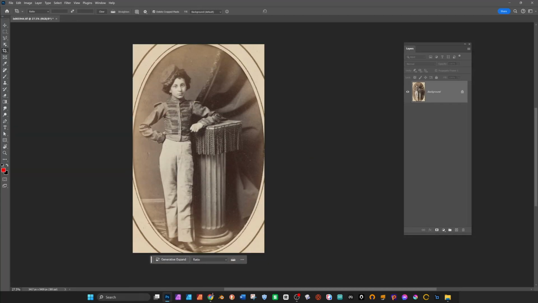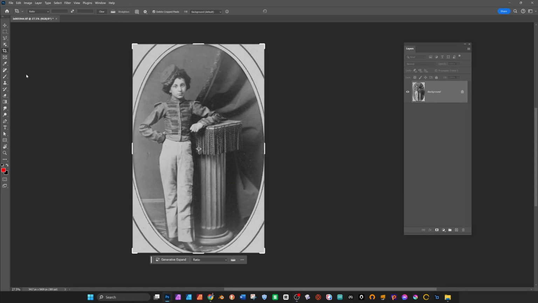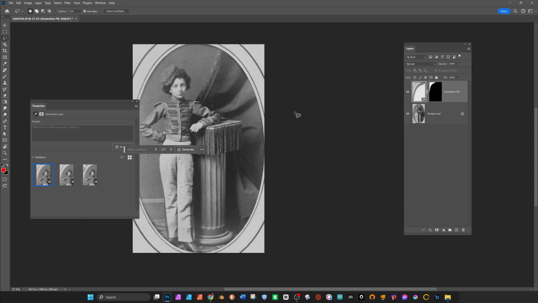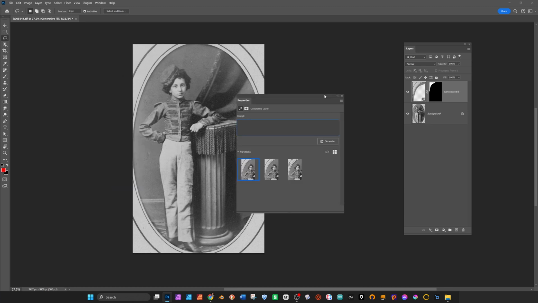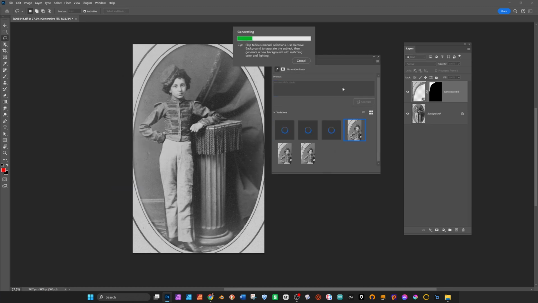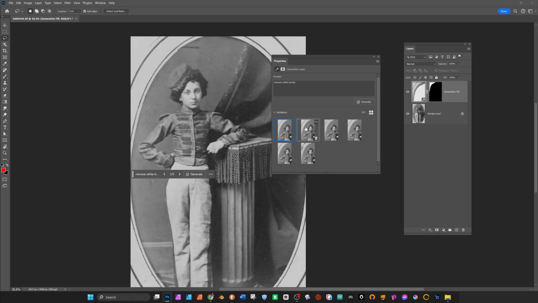Here I've got an image of a young boy, and it was originally in an oval frame, and just because I prefer to have a rectangular image, I thought I'd try and use generative fill to remove the border. And as you can see here, I'm generating a border or a fill, and I just get three different borders given back to me. So I try "remove white border," and I get three different borders.